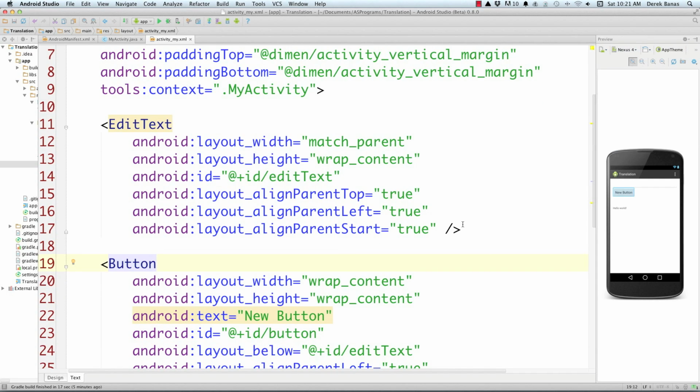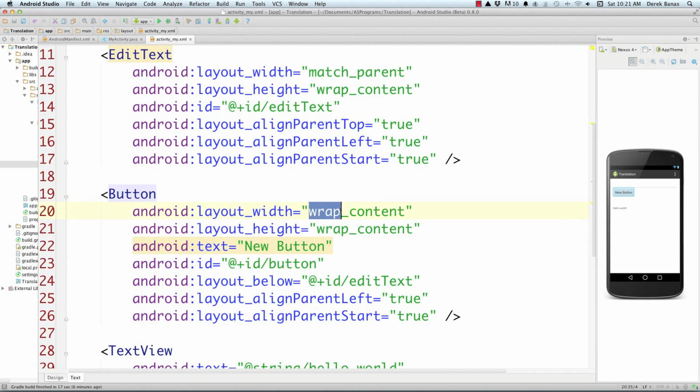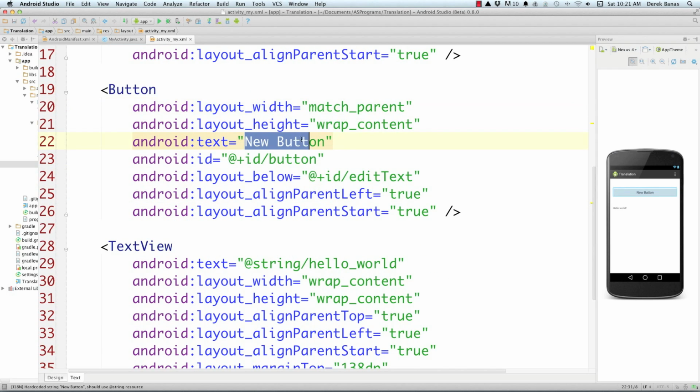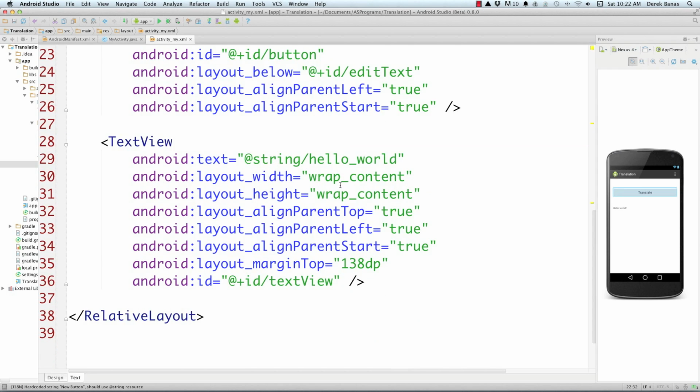Now come down to the button area right here. I'm also going to have this be match parent. There we go. You can see it fills the screen. Text inside of this, I'm going to change this to translate. Let the ID be the same. Let everything else be the same so far. I am going to change the ID on this guy right here to translation text view.